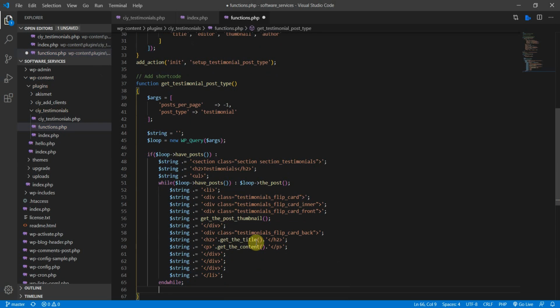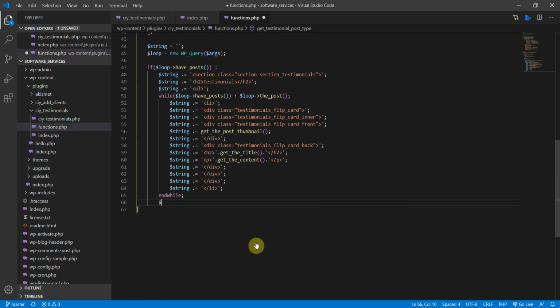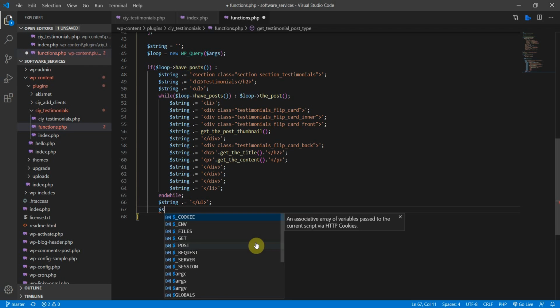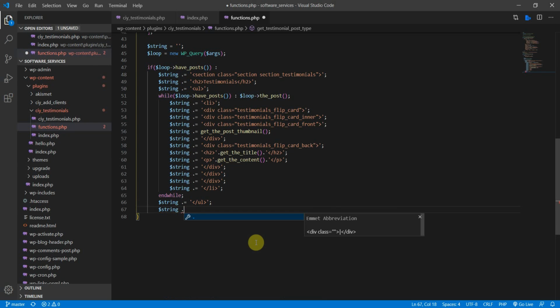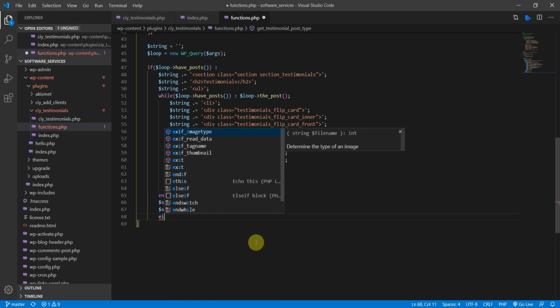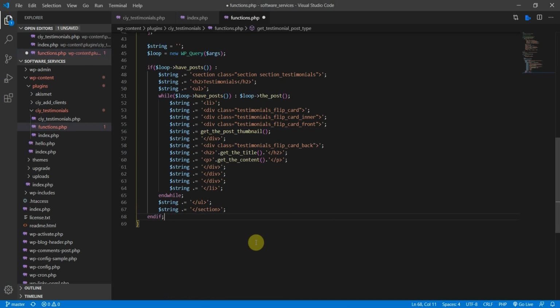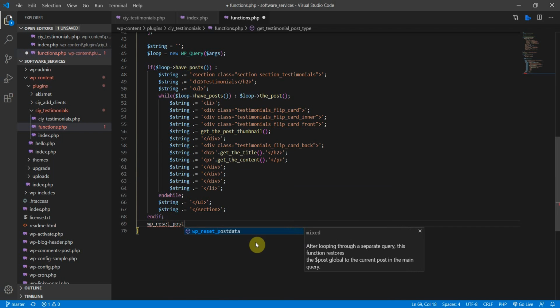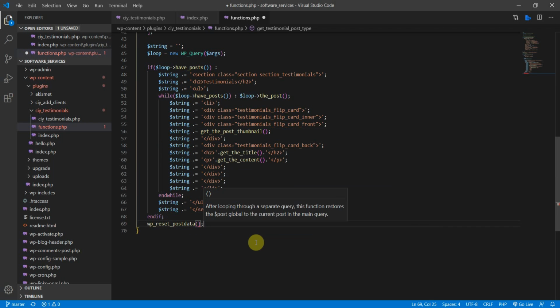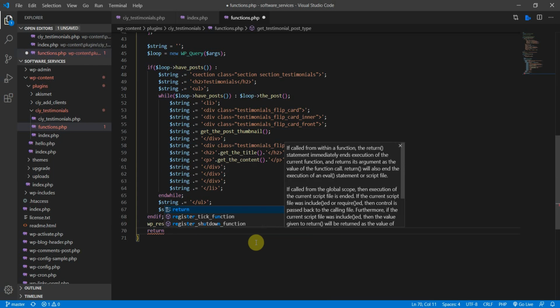All right, now let's end the while loop. And down here, I'm going to scroll up as you can see, and then in here let's do another string variable, and then close off the ul, and then let's close off the section tag, section, nice, and after that let's end the if statement. And then we need to reset the post data. So wp underscore reset post data, no parameters, and then return the string like this.